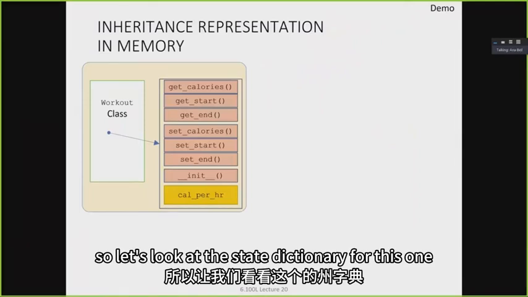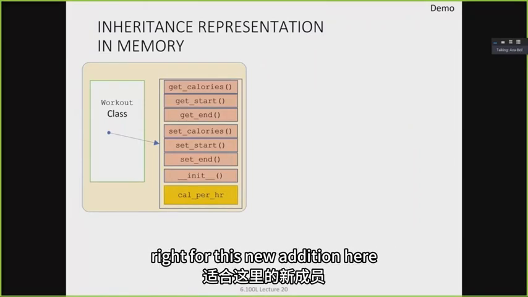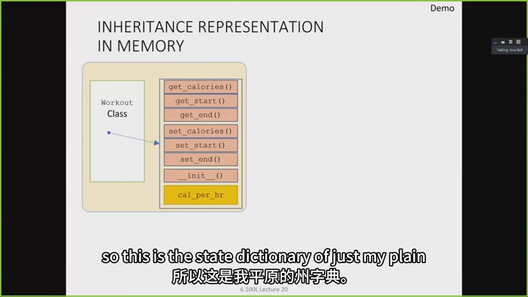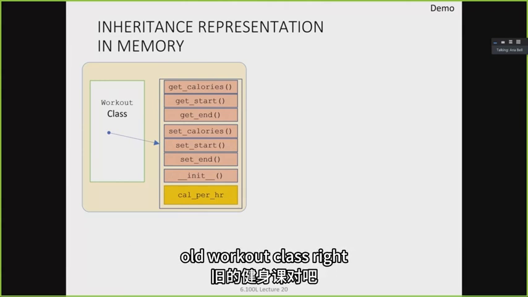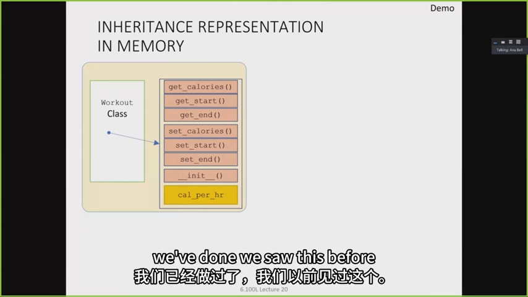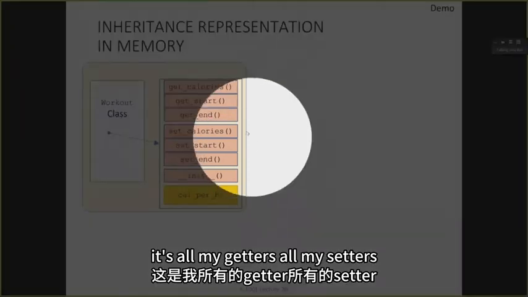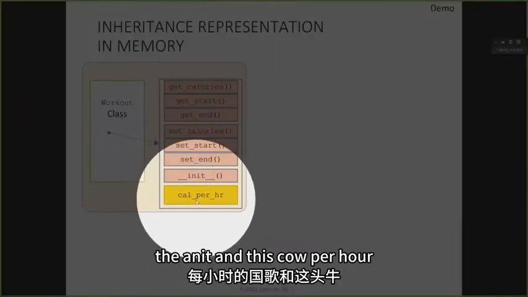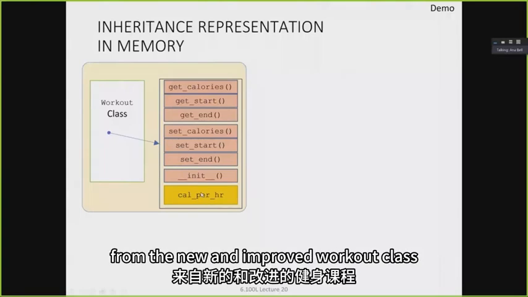So let's look at the state dictionary for this new addition here. This is the state dictionary of just my plain old workout class, right? We saw this before. It's all my getters, all my setters, the init, and this cal per hour from the new and improved workout class.